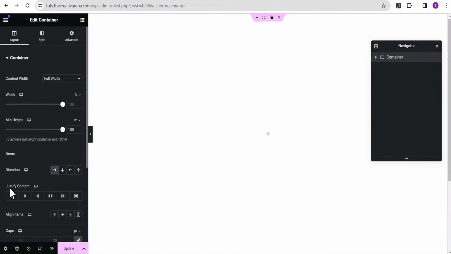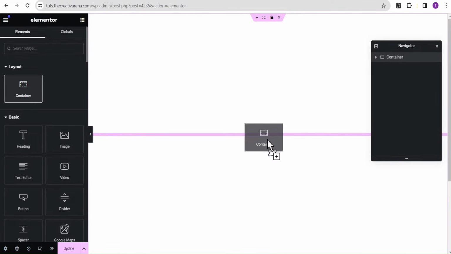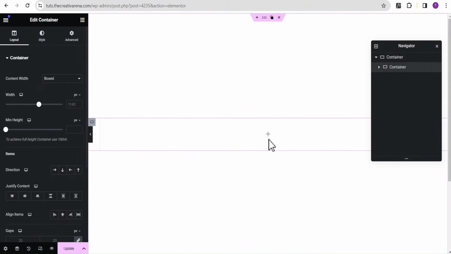Now we're going to come over to justify content to the center and then align items to the center as well. Then I'm going to click on this plus icon and drag a container and drop it right here. For this container, the first thing I'm going to do is rename the container to first, like I always do, in order for me to be able to refer to them easily. And you know which container I'm talking about in particular.